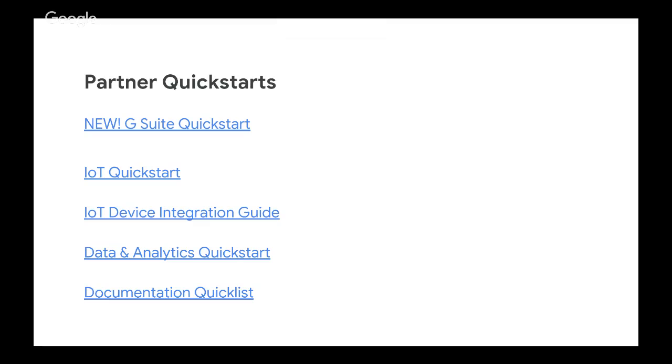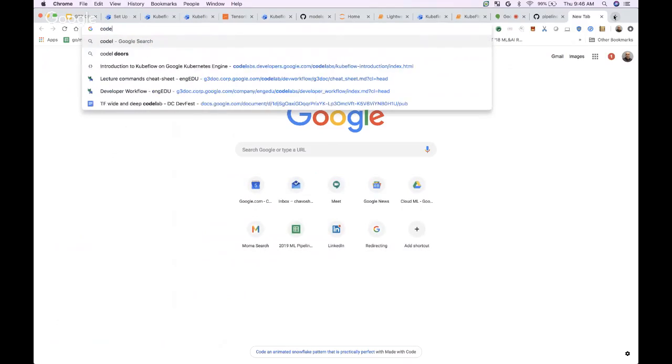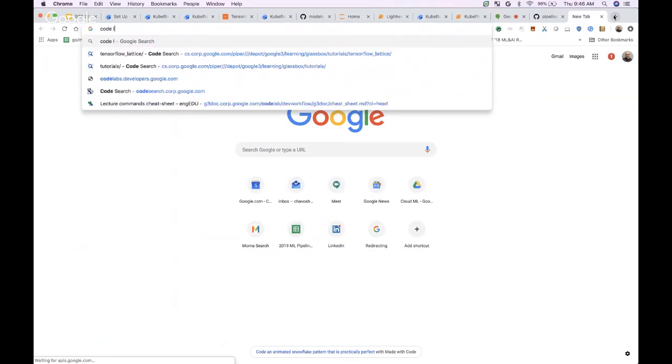And then, Sina, I know that you and I talked about some different Kubeflow training opportunities on CodeLab. Do you want to share with the team, with our partner family here, what that looks like? Absolutely. There is an actual code lab specifically for Kubeflow. So let me quickly bring that up.